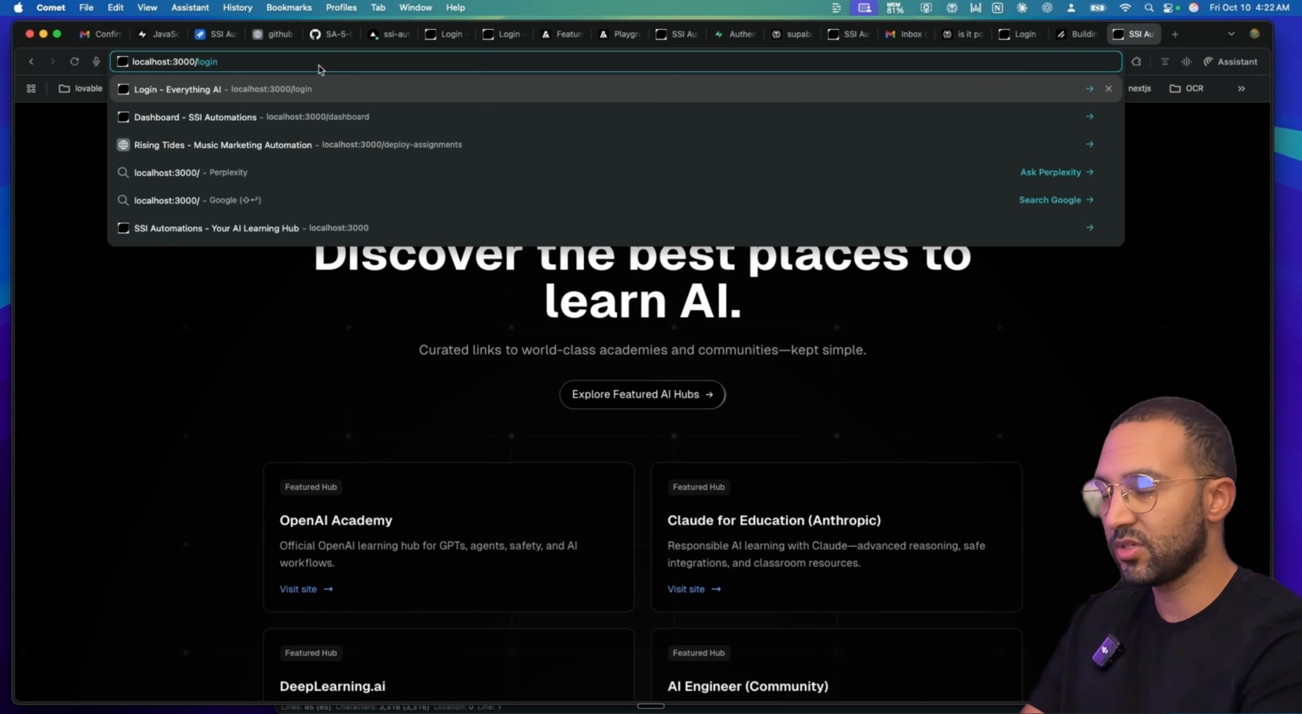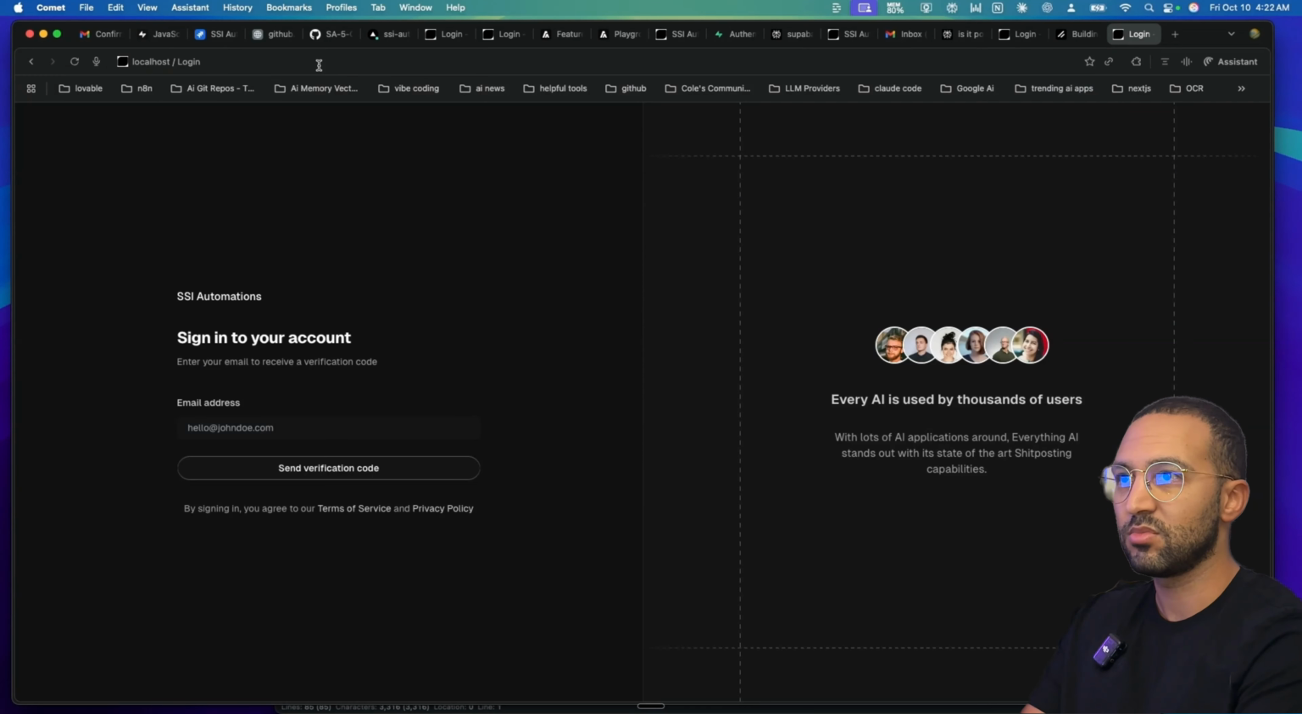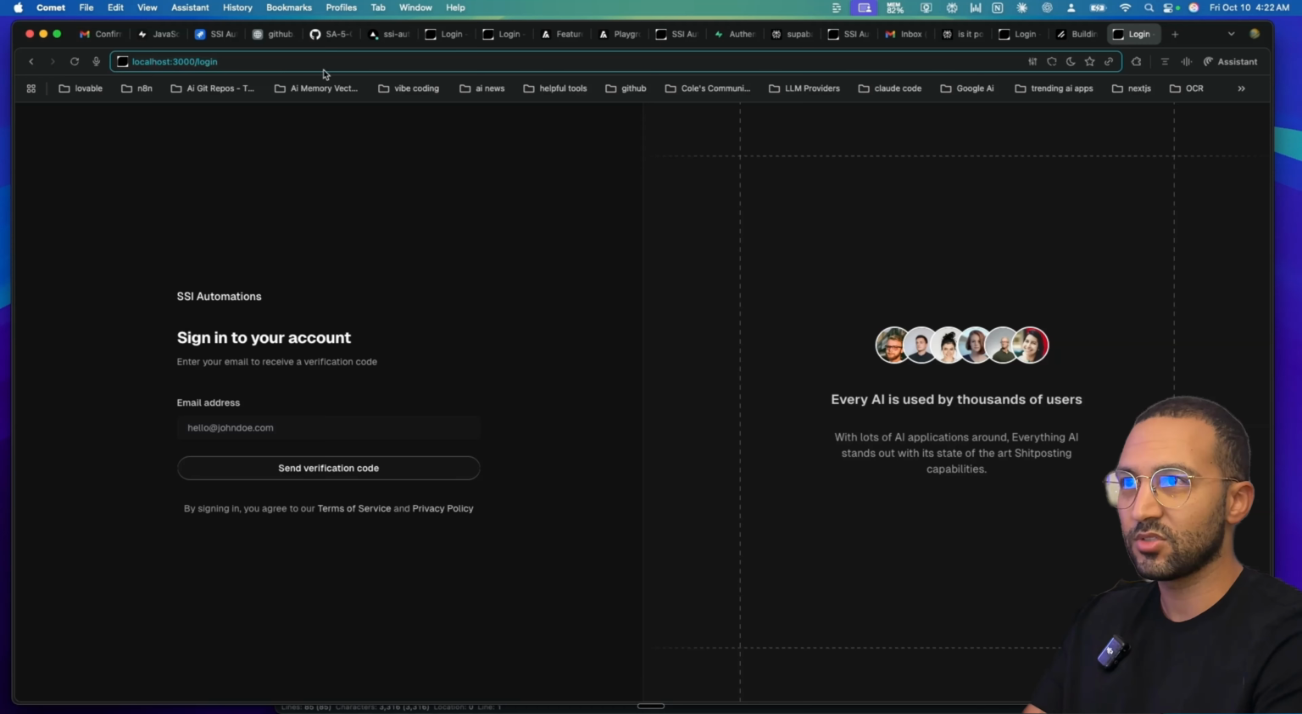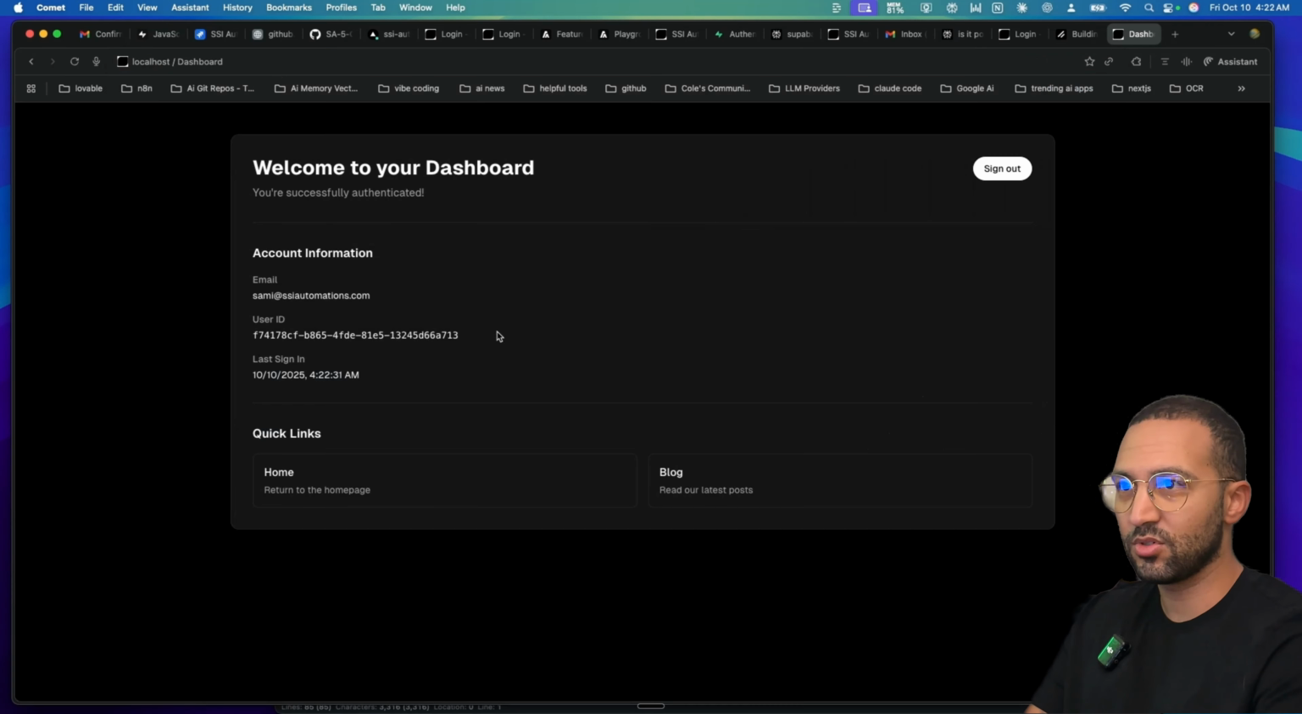I can go home. I can go back to the login page. But I'm already authenticated, so I don't need to log in again. So I need to fix that. If I'm already logged in, then it should redirect me to the dashboard. So I'll go to dashboard. Okay, I can navigate to dashboard.